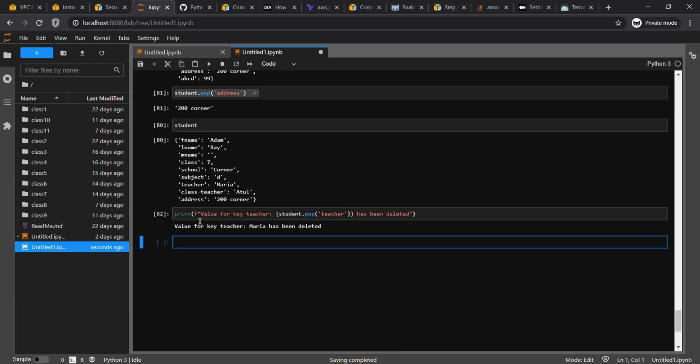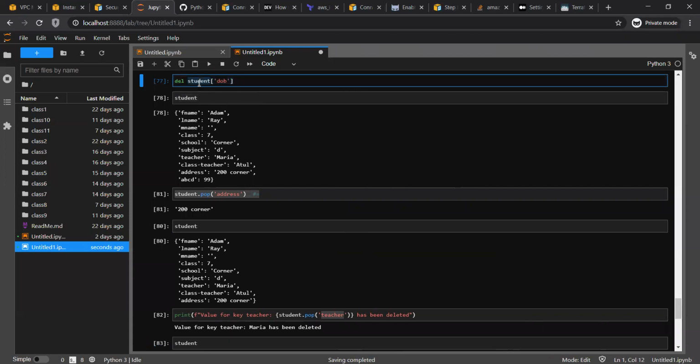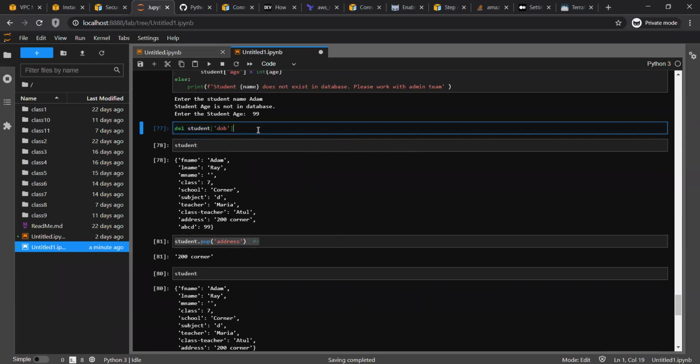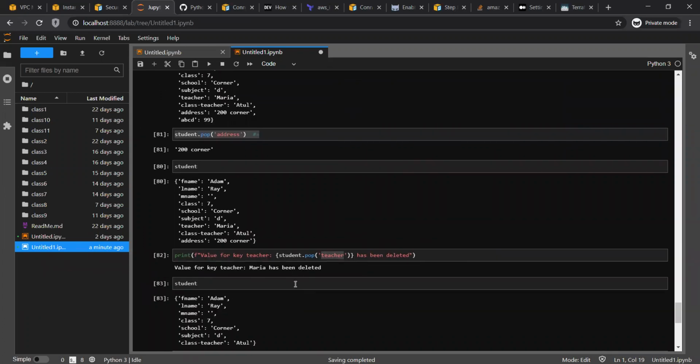What it will do, it will delete the teacher as well. It is easy for us to see what value has been deleted. So if I check student now, the teacher is gone. That is not possible with the del command, because the del command doesn't return anything. The del command will simply delete it. That's why in programming, we don't prefer del. We always prefer pop.